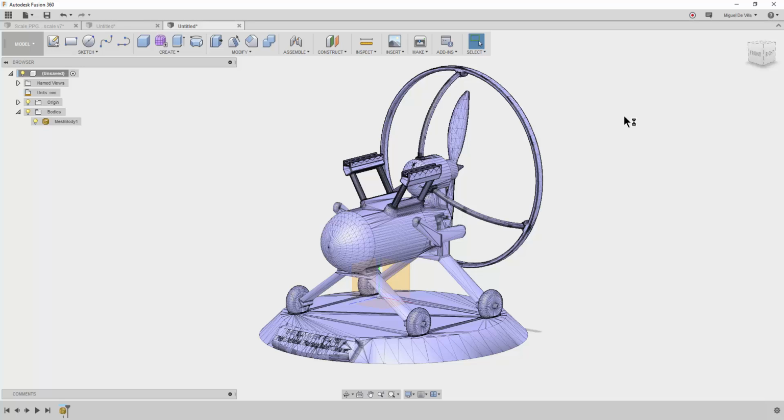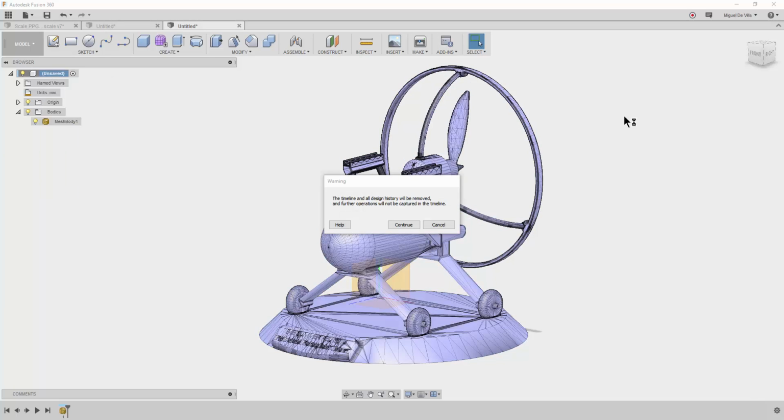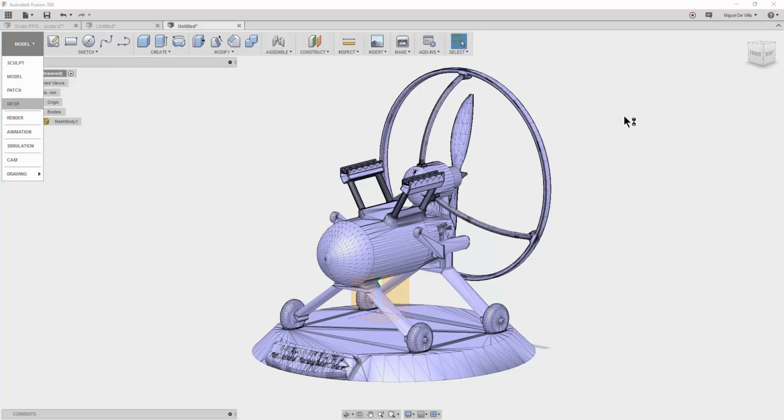So what we're going to do is enter the mesh workspace of Fusion, decimate this model so that we can turn it into a solid body, and then design in the parametric modeling environment. So, first thing you have to do, and this is a really important step, is notice that under the environment drop-down menu, you don't have mesh available. How do you enable this? Well, you right click on your design, hit do not capture design history, and now it will show up.